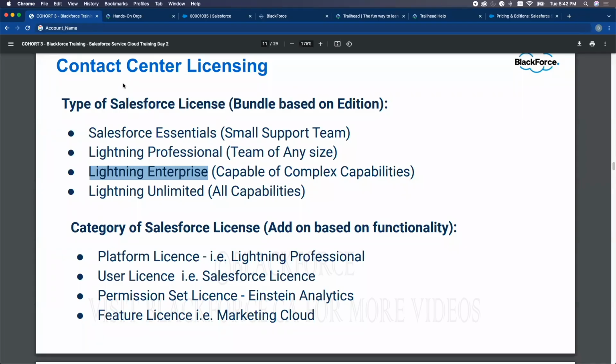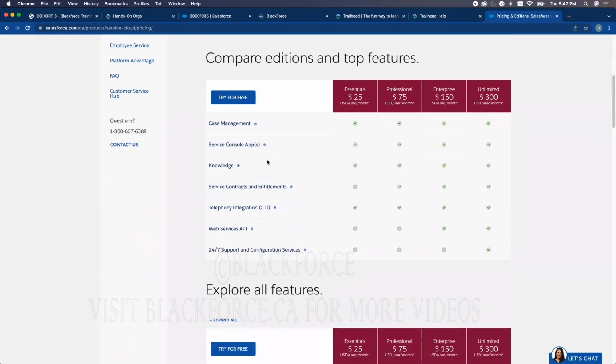So don't just think that because you have a Service Cloud certification, you can say you can implement Service Cloud. No, know the type of license or the type of edition you want to get for your clients. Salesforce Unlimited obviously can do anything, okay? And if you look at what Salesforce gives you, it explains it to you. Case management, you can get it from Essential, that's fine. Service contract and entitlement, you cannot get it from Essential. You have to be on Professional in order to get it. Telephonic CTI, you can get it from all the editions. Web Service API, you can only get it from Enterprise.